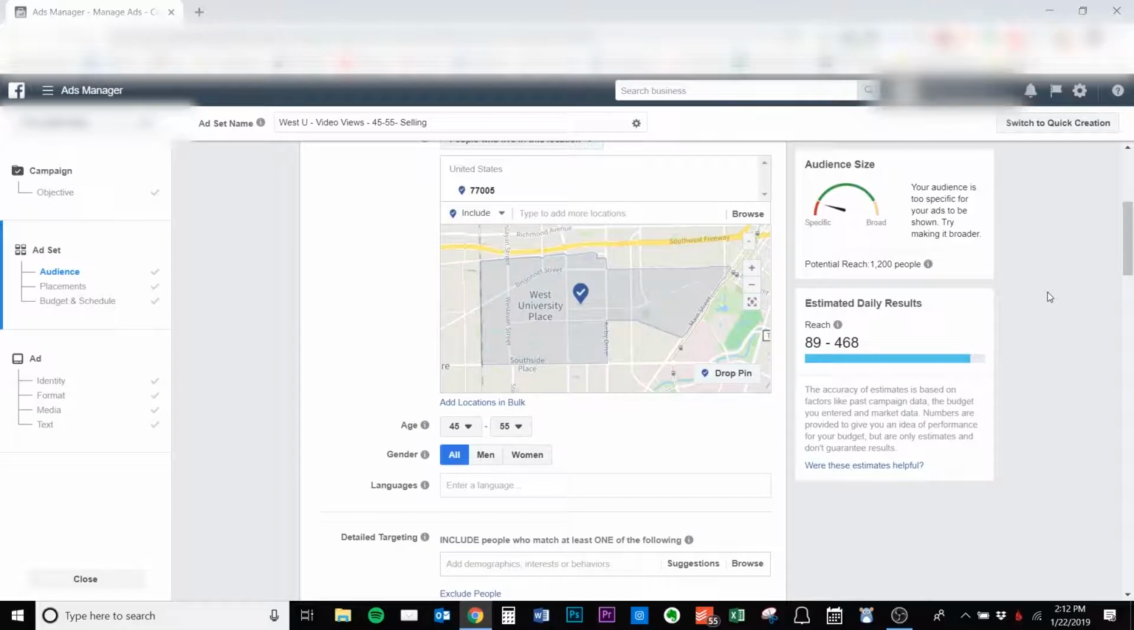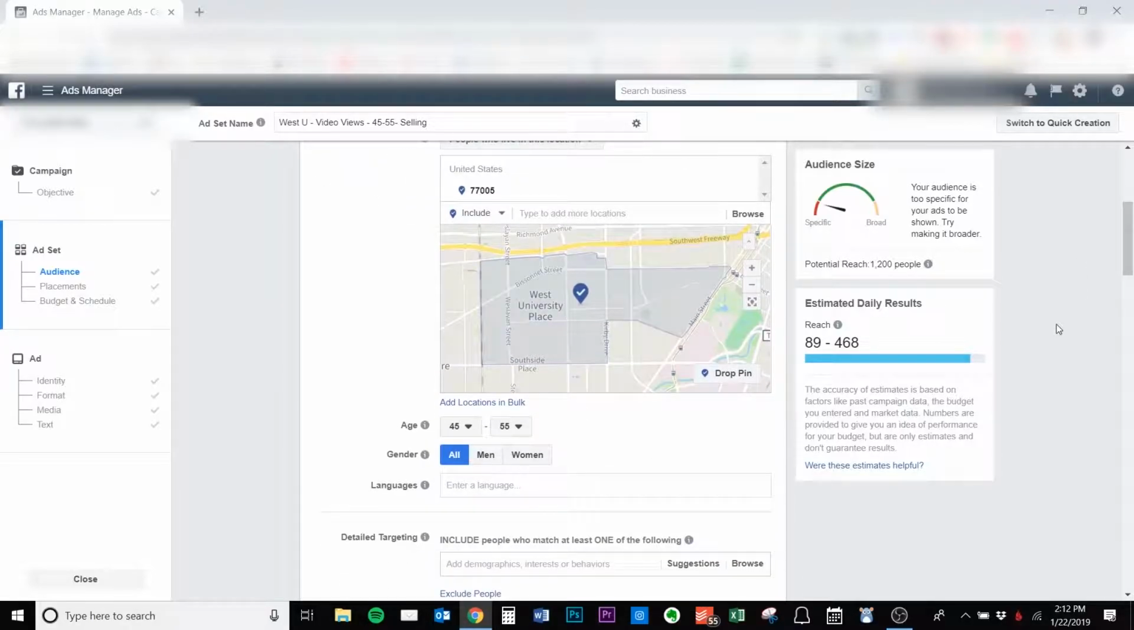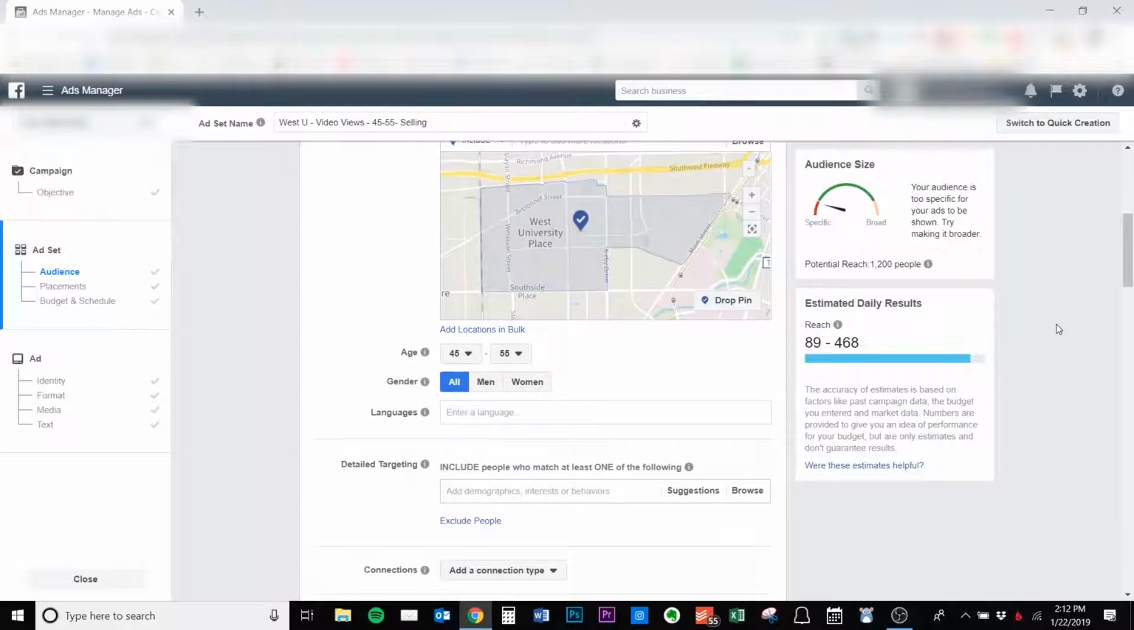So if this were a real campaign, then our creative would be focused on West University. We would put together a piece of content, something like, Hey, here are 5 things you need to know about downgrading in West University. Or here are the top 3 things that you need to be aware of when selling your home in the West University area.